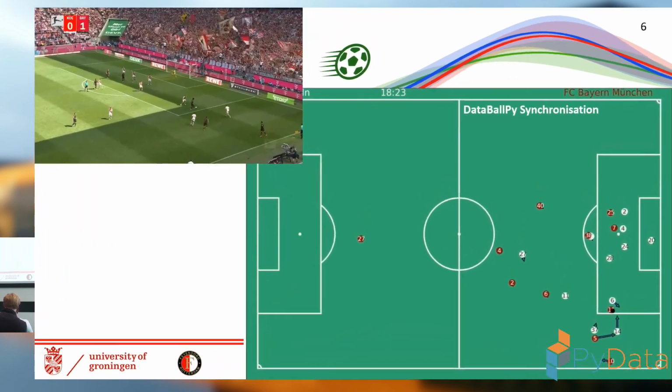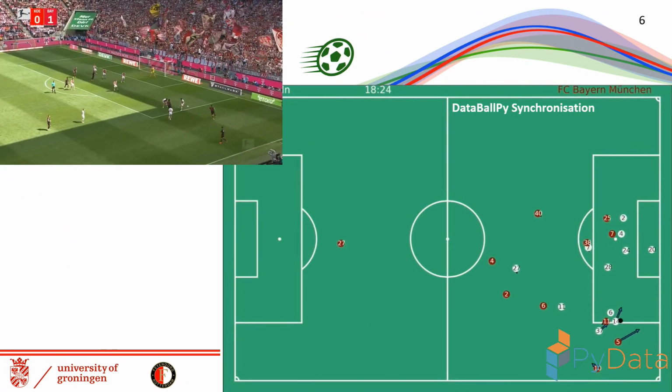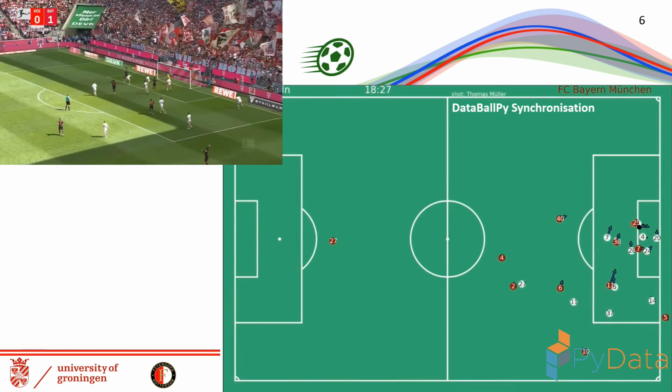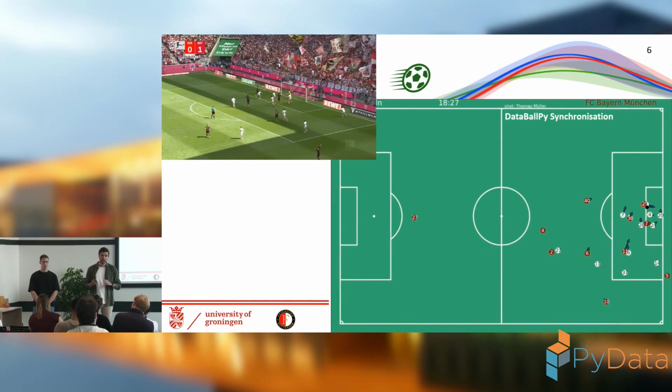So we solved this within DataBallPy, and the synchronization in here, you will see that now the passes are slightly better aligned, but especially the header is way closer to the frame where you would actually expect the header to happen according to, well, the common knowledge you have and also the video data you see. It's now within 1 frame of when the ball actually touches the head of the player according to the broadcasting data. I will not tell you exactly how this synchronization algorithm works.